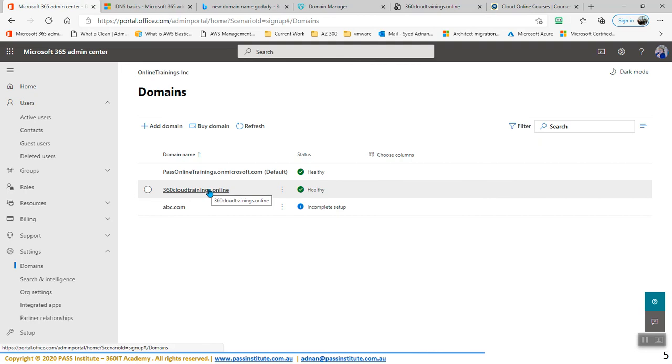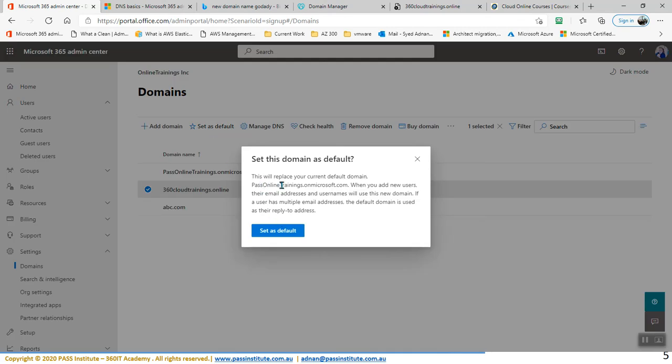Now the second thing we need to do is make this domain the default domain. Currently this is the default domain, so I'm just going to click here and select this domain, and set as default. Default means this will replace your current default domain, passonlinetrainings.onmicrosoft.com. When you add a new user, their email address and username will be this new domain. So this is what we need to do.